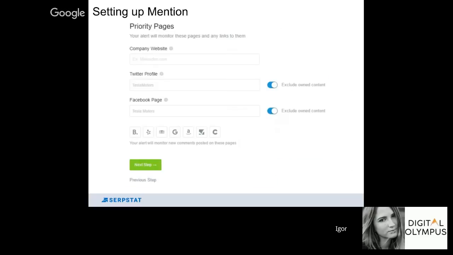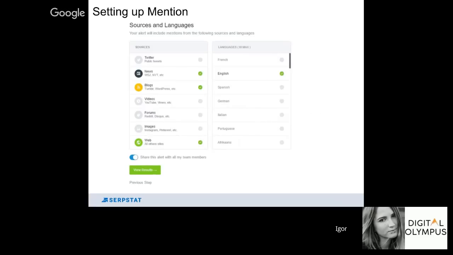Let's move on further. Exclude on content just so we don't monitor our own. That's not a very important step. Here's the more important one. You pick the languages you want to monitor. We use English and the sources. We stick with web, news, and blogs.